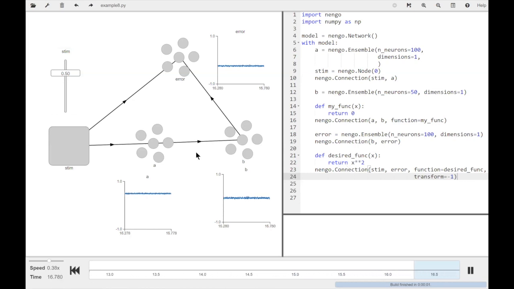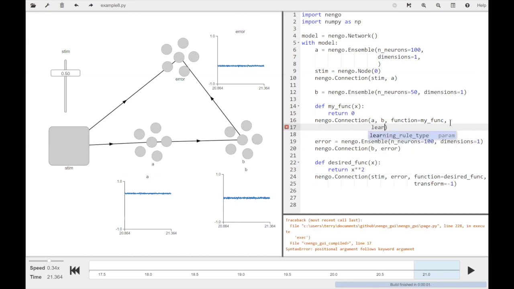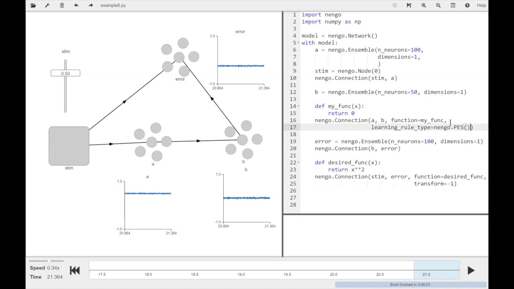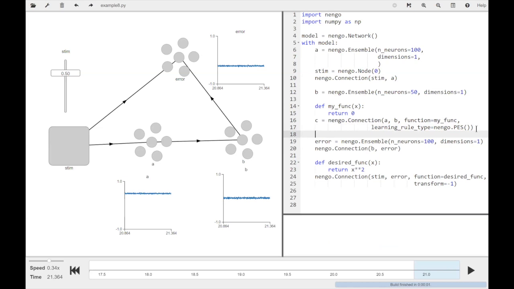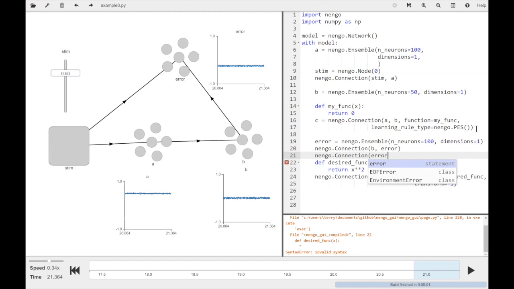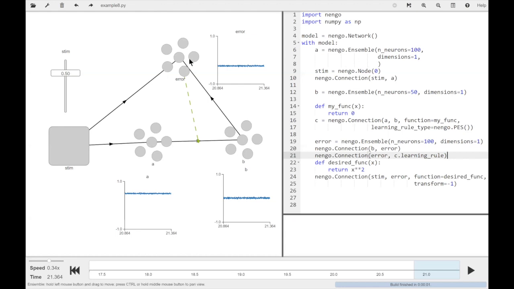Now we've got to do the actual learning rule to adjust these weights to make them better. The trick is that when we define this connection between A and B, we say that there is a learning rule, and it's the PES rule, the prescribed error sensitivity rule. We need a reference to that connection, which we'll call C. We have this error population, and we make a connection from the error to the connection's learning rule. Now we get this green dotted line here.